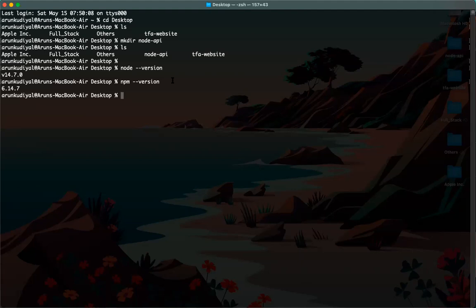Now, what do I want? I want to make this Node API folder a Node folder, not a normal folder. So I'll have to give npm access to this folder. Let's go to that folder. Right now I'm at the desktop, and I'll go inside this folder by using a command called cd, and I'll write Node API.